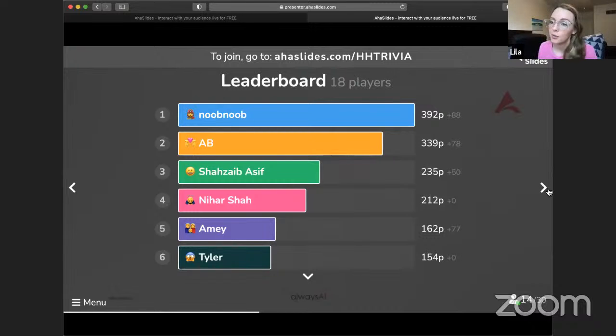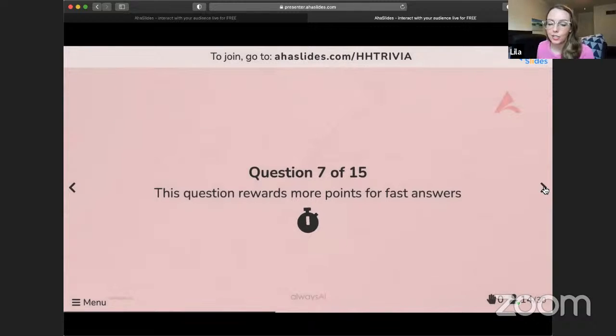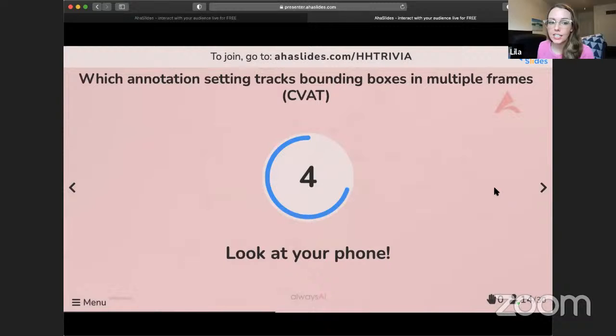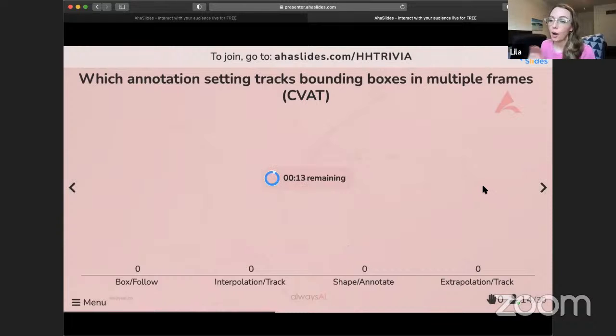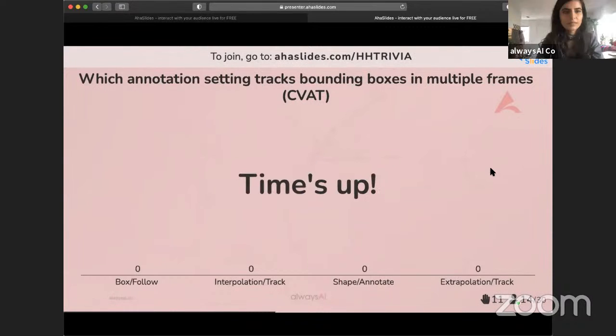Think we are good to move on? Yes. Okay, next question, question 7. We're almost halfway done. Which annotation setting tracks bounding boxes through multiple frames using CVAT? The options are old and new, box follow, interpolation track, shape annotate, or extrapolation track. So this is when you want that box to follow to the next frame.